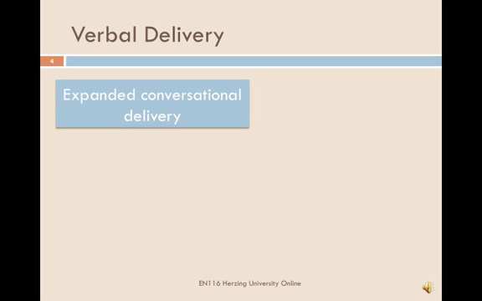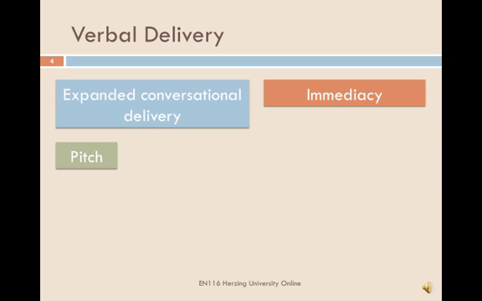As your textbook suggests, your goal should not be to memorize your speech and recite it for your audience. Instead, you should work toward a kind of expanded conversational style that's a little more formal than everyday speaking, but still retains the spontaneity of everyday speech. If you can successfully achieve this style, you will cultivate a sense of immediacy with your audience. Immediacy is the perceived closeness between the audience and speaker.